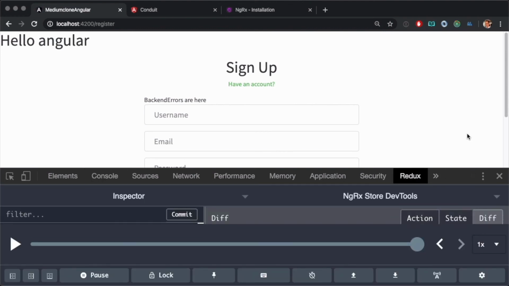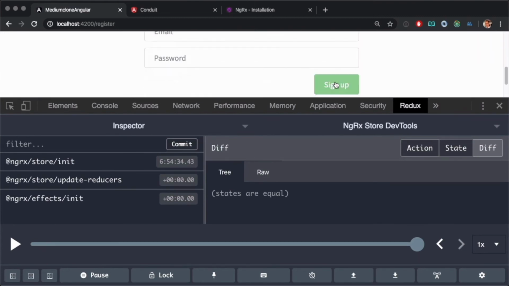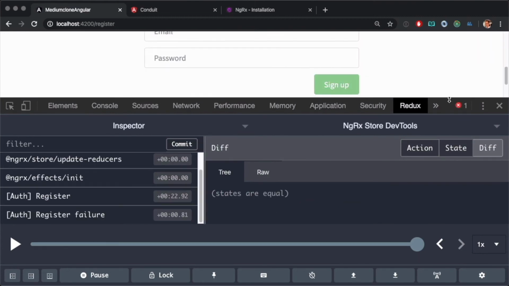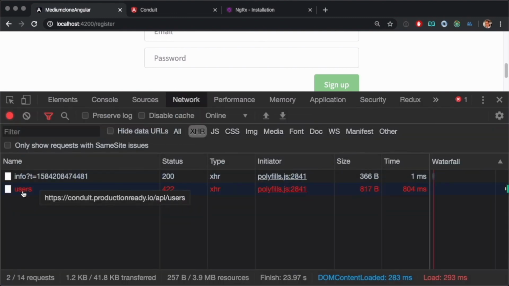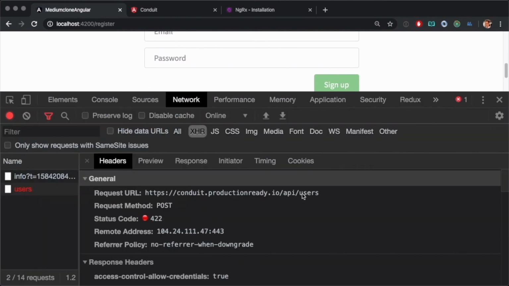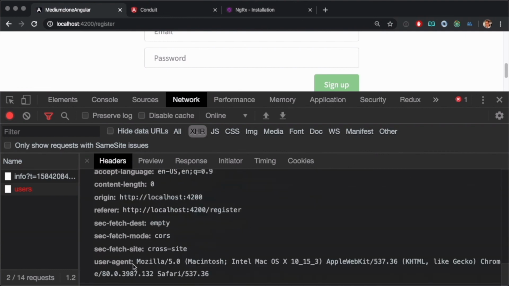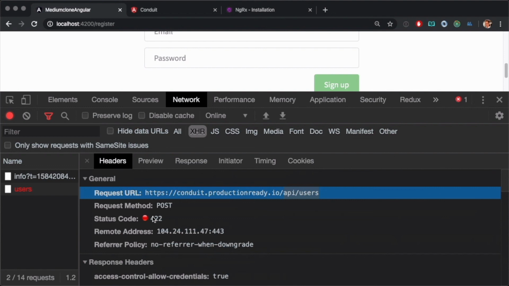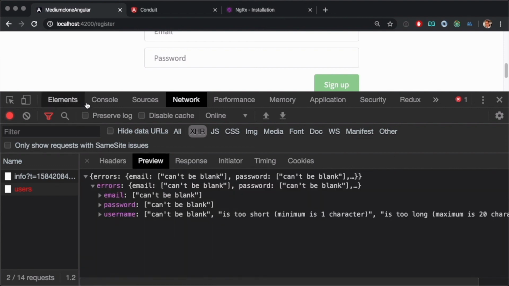And now the moment of truth, we're in the Redux tab. Here I will make it bigger. And now we simply click sign up. And as you can see now, there was not only one action register, but also action register failure. And in the network, you can see that we tried to make a request to API users, and obviously it was a bad request because we didn't provide any data, it was empty, and this is all blank.